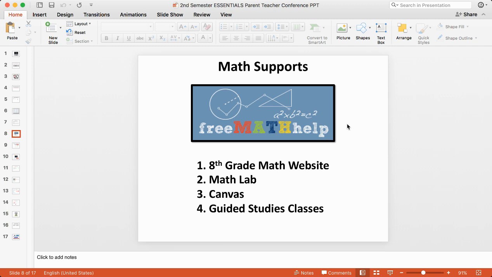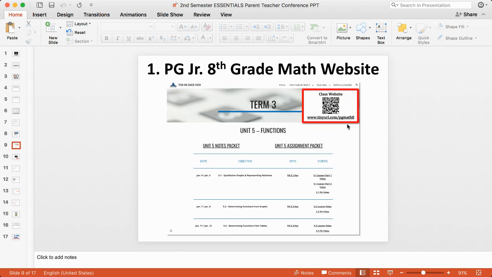These are the 4 big items that we can offer to you as students and parents. So we'll talk about our math website, our math lab that we offer, Canvas, and our guided studies class options. We have a public math website where you don't need to log in. It's not Canvas or Skyward based. It's public. You can access it on your phone, iPad, computer, Chromebook.